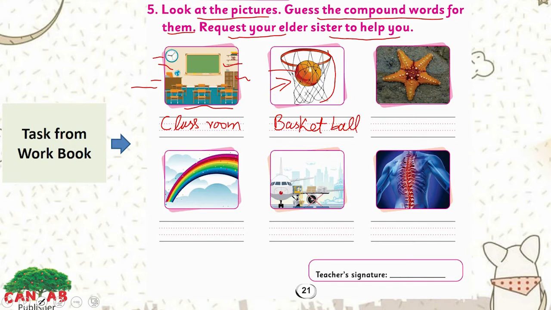And this one is here. It looks like a star here. And it's like a fish. Yes, it's a starfish. This one is very easy. You can recognize it by just seeing it. Yes, it's a rainbow.